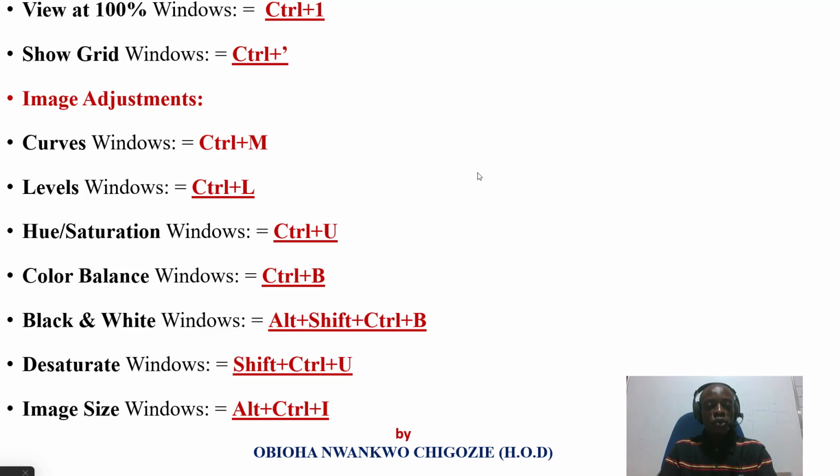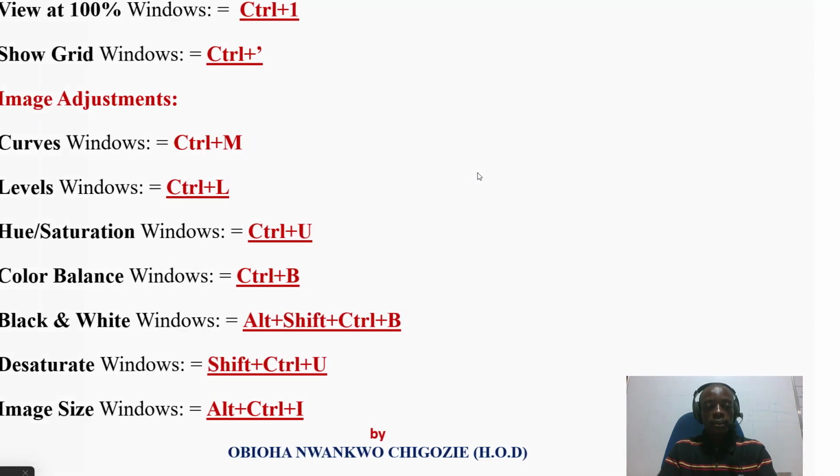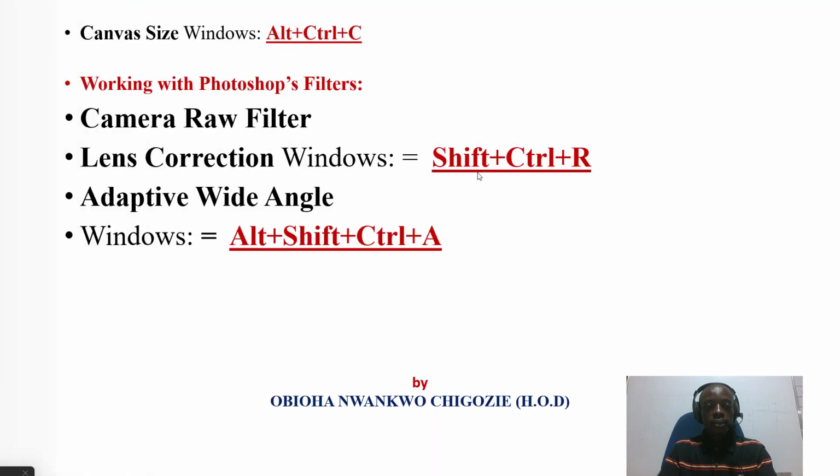You have black and white in Windows, Alt Shift plus Control B. You have desaturate in Windows, Shift plus Control U. You have image size, Alt plus Control I. You have canvas size. Are you following? Canvas size in Windows is Alt plus Control C.